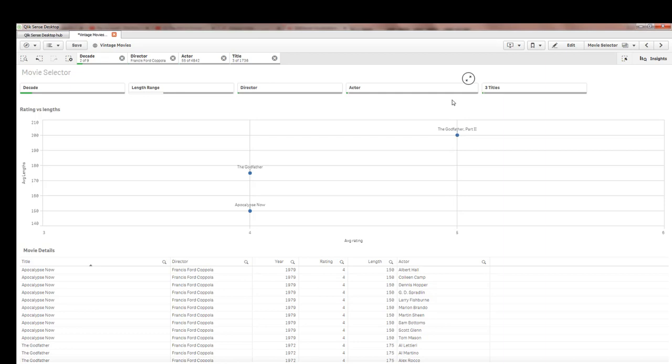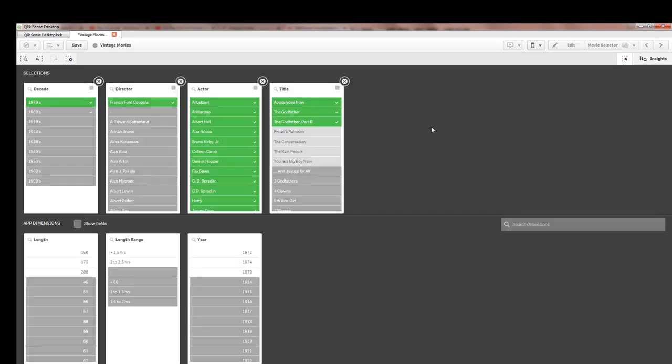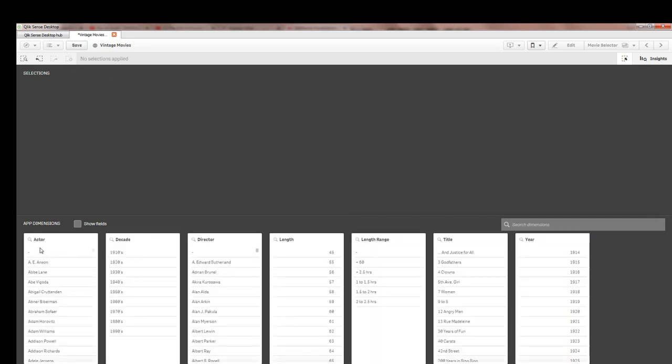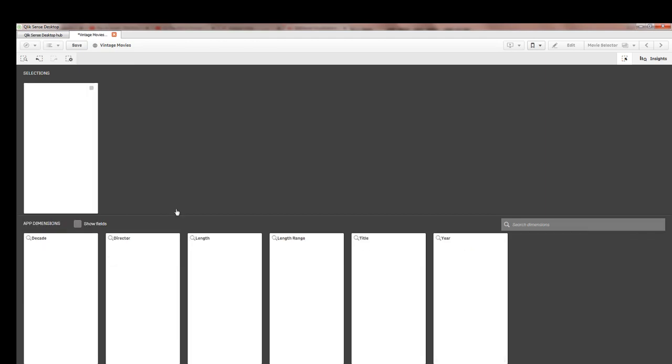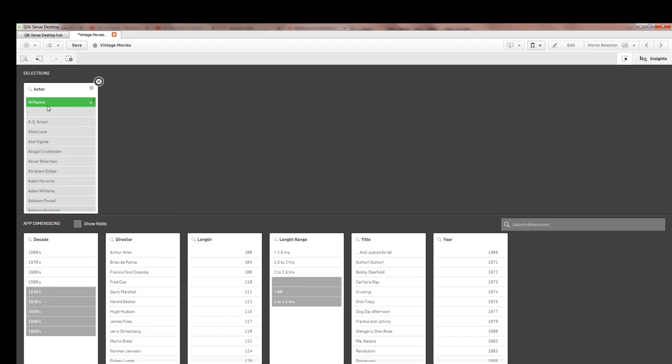Now, this is good, but what if I want to do a search that has an "and" kind of clause? So question may be, I want to know about movies in which both Al Pacino, who played major role in The Godfather, and Sofia Coppola played roles together. So how do you do that type of search? Let's clear all these selections and let's start with actor Al Pacino. So here it is. Now I have the actor selected.